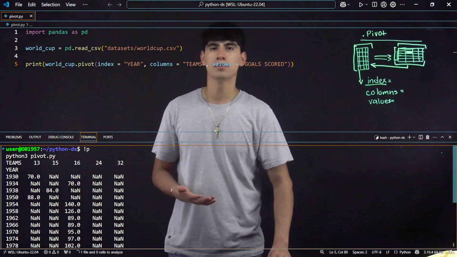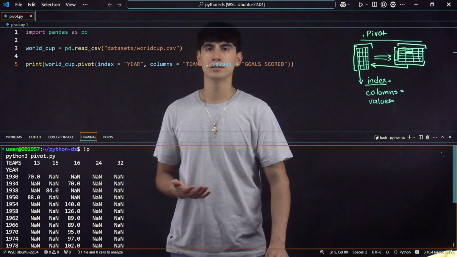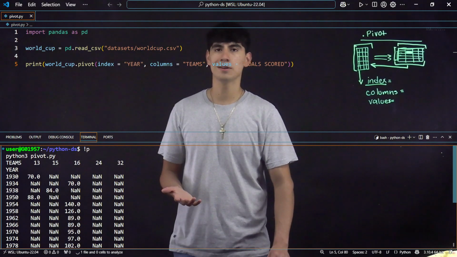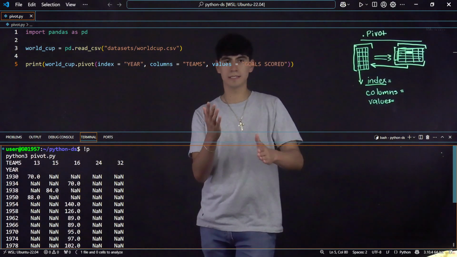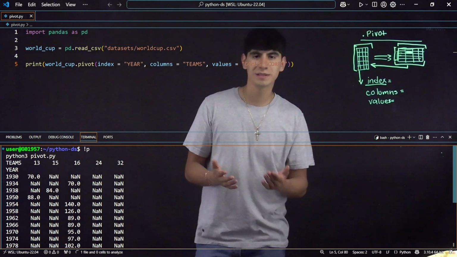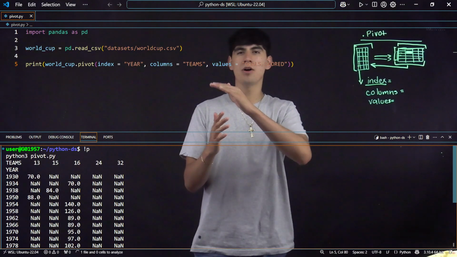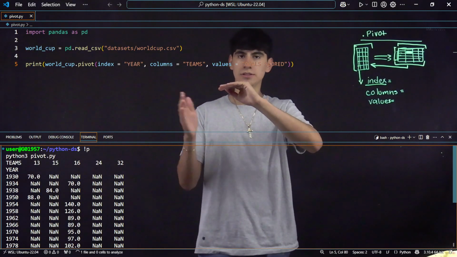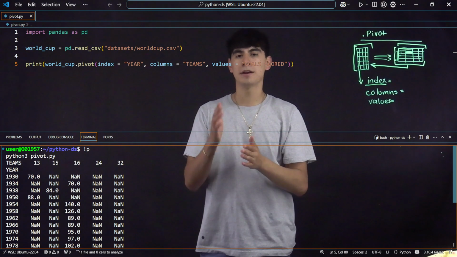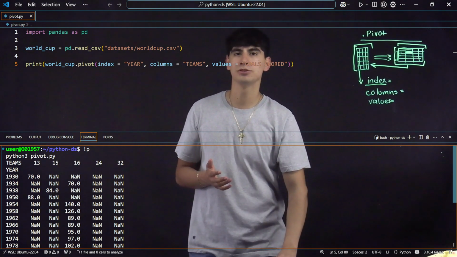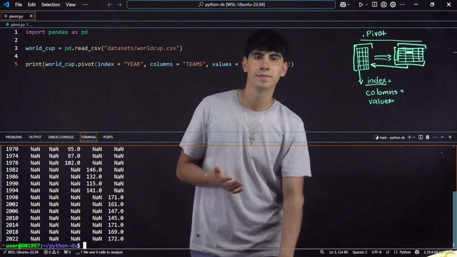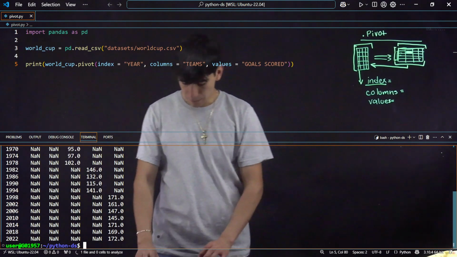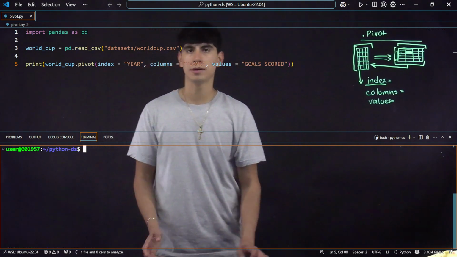As you can see, when there were 13 teams, there were 70 goals scored, 88 goals scored in different World Cups. And this helps you see the vertical representation, possibly like a slope, in a sense, of how it's changed based on the year and the amount of teams per World Cup based on how many goals. So as teams increase, the amount of goals also increases and things like that. So that's one way that we can manipulate this.